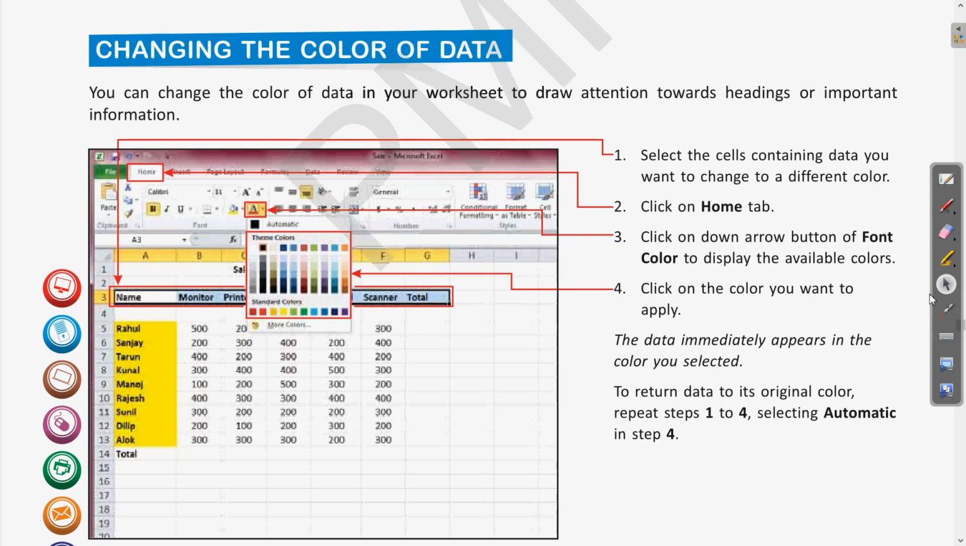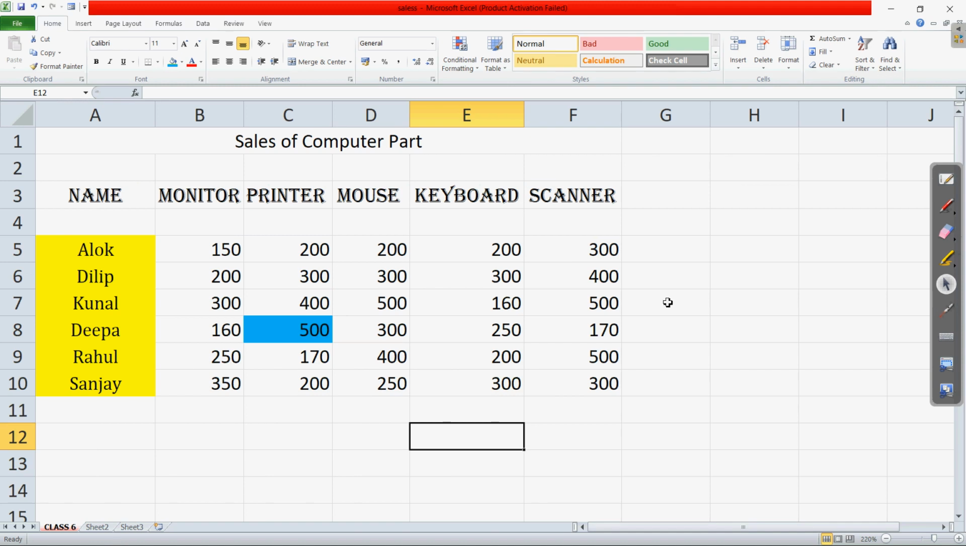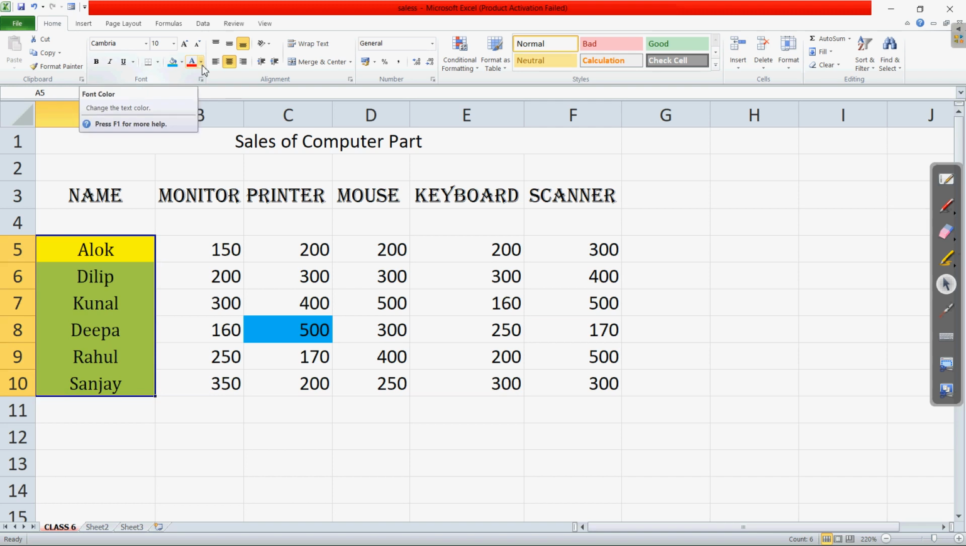Let us see this. So if we come to the Excel window, suppose these were the cells where we have changed the color of the cells. Now whatever names are written here, like Alok, Dilip, if I want to change the color of these names, the text written there, first we select this, then in the home tab we have this font color option. Clear?